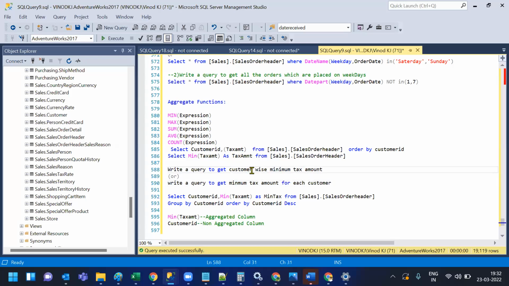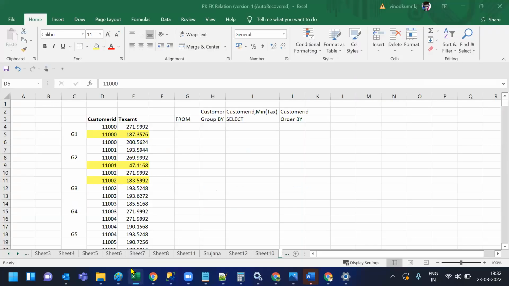Now what you need to observe here is that there is a 'wise' keyword and an 'each' keyword, correct? When you come across these two keywords in your query or question, blindly you should go and apply a group by clause. They are asking customer-wise, which means for every customer we have to find out the minimum tax, correct? So when exactly will that happen? When you apply a group by. Every customer will be grouped into one group, and out of that it will fetch the minimum tax amount, correct?